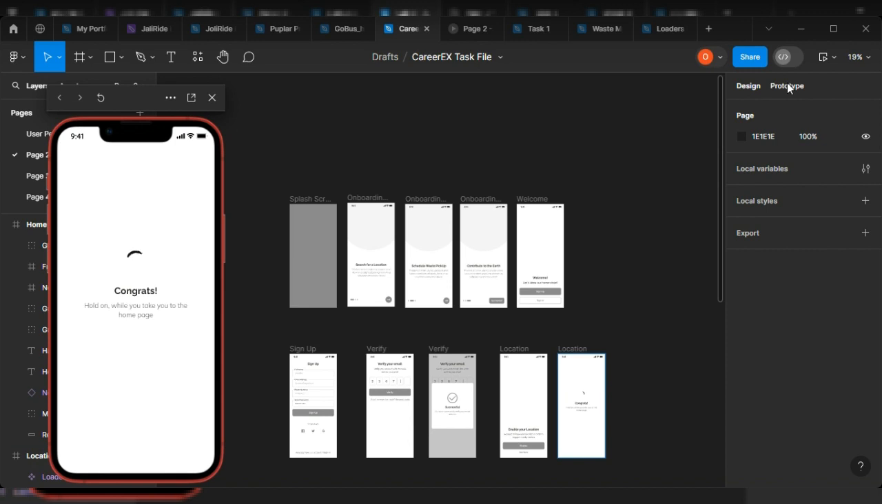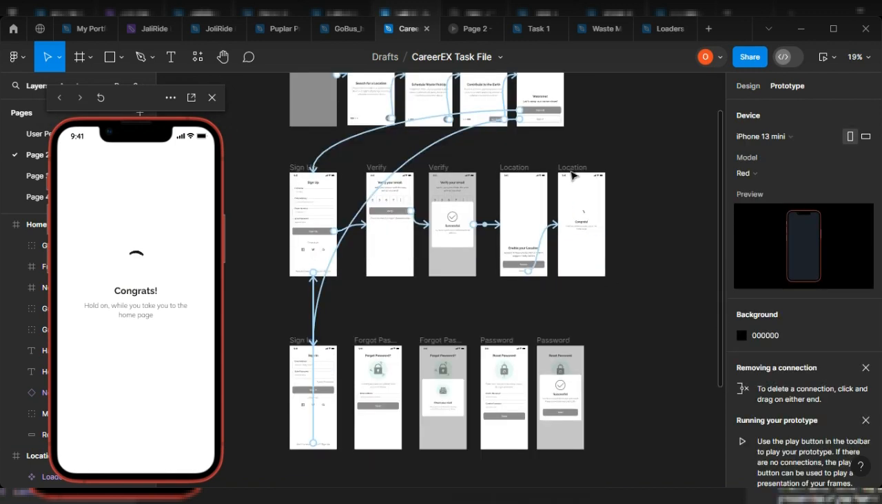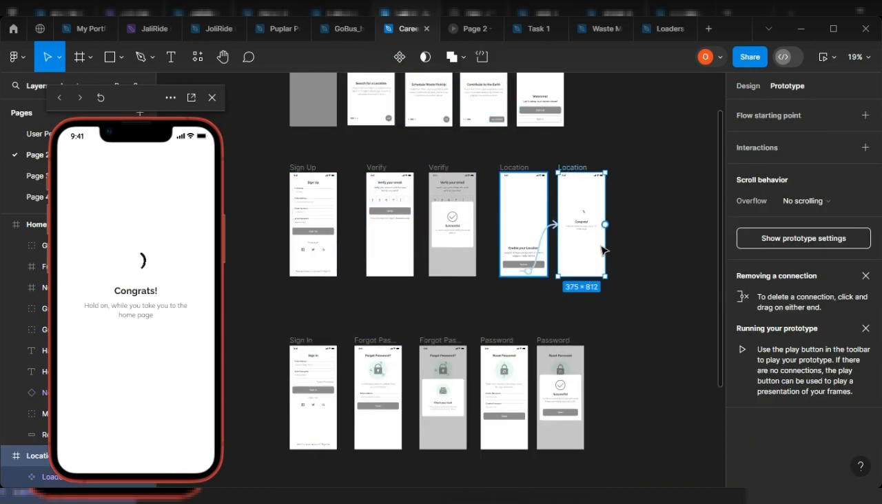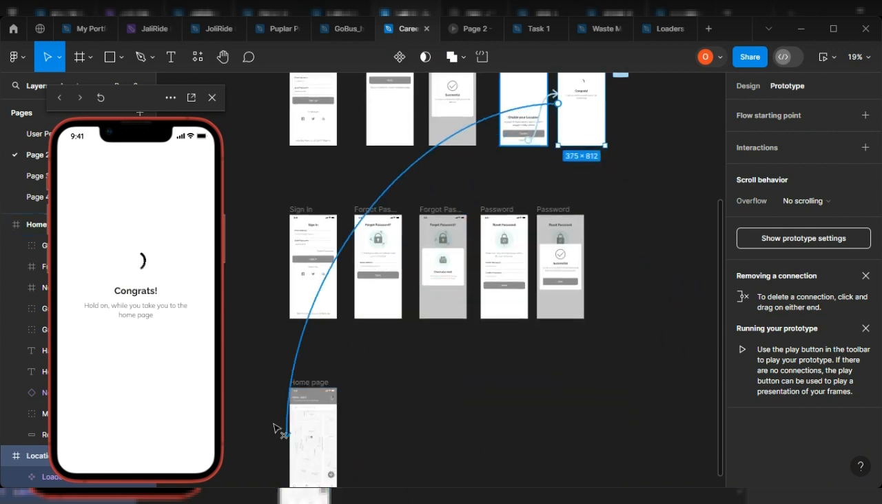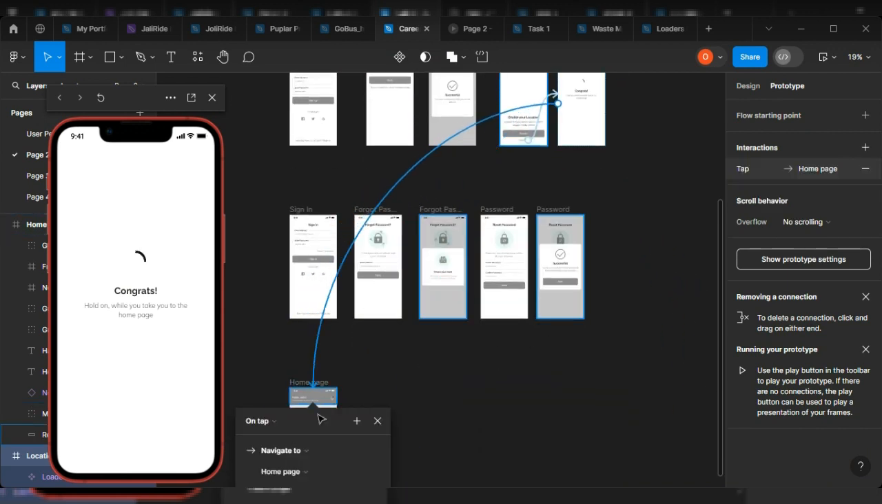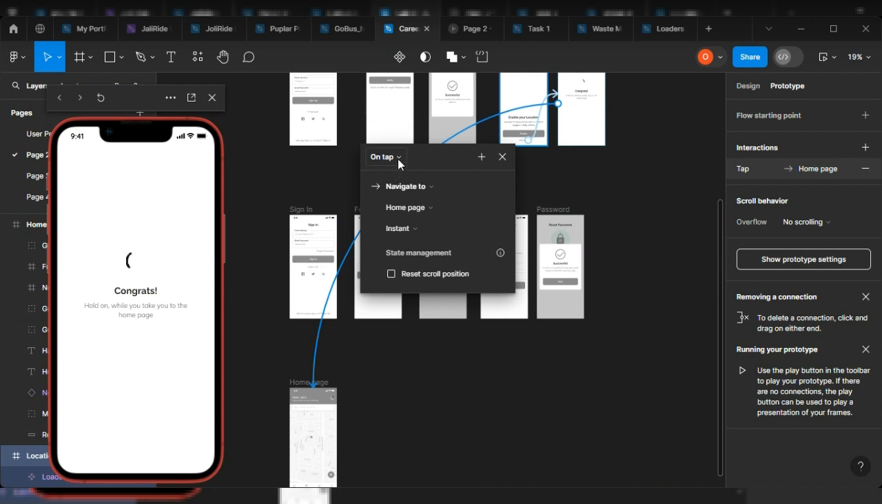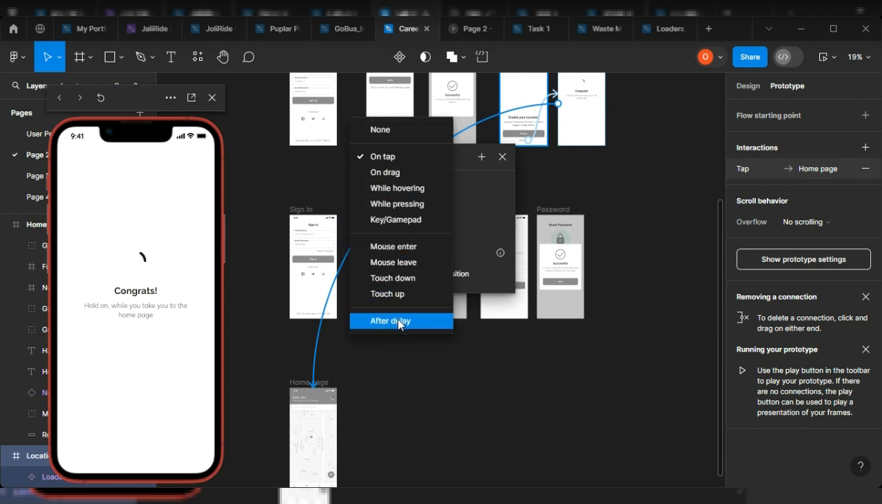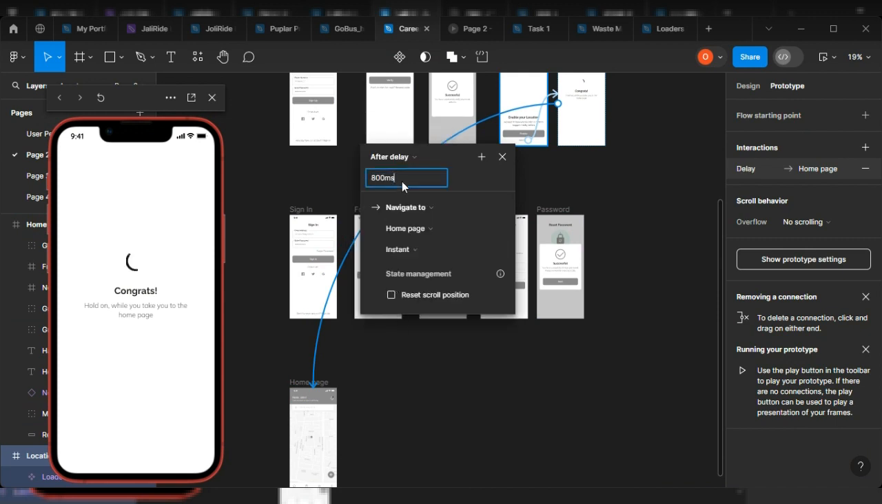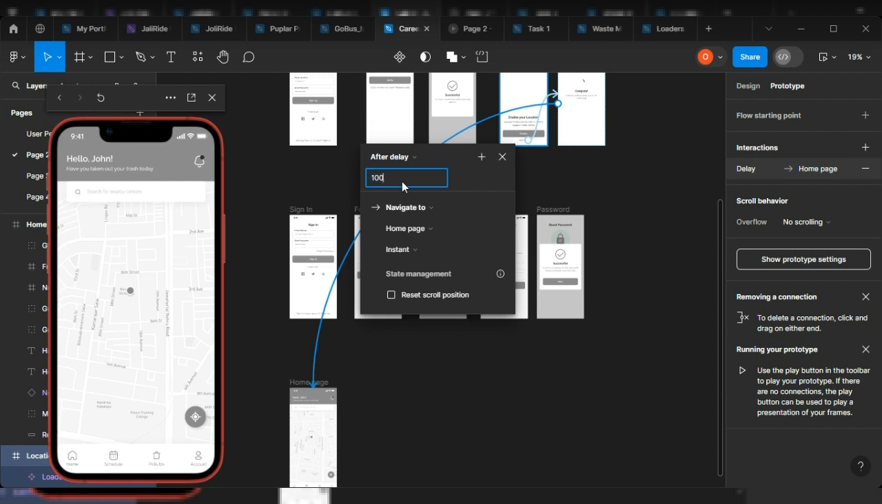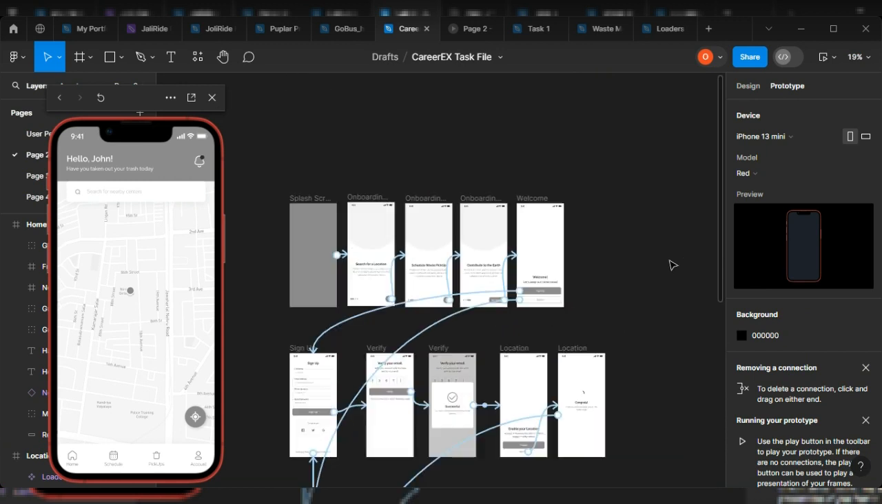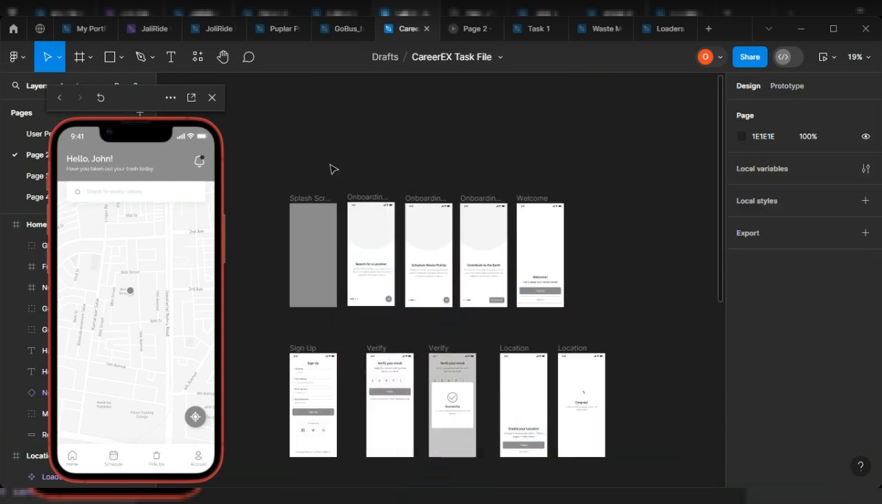So I'm going to go back to my prototype, and I'm going to click on this screen to be after delay. That will take us to the home page. So the drop down is out. I'm going to click on tap, and then I'll go to after delay. So after delay, I'm still going to use my 1000 milliseconds. Okay, now let's try our flow from the beginning of just sign up straight to the home page.